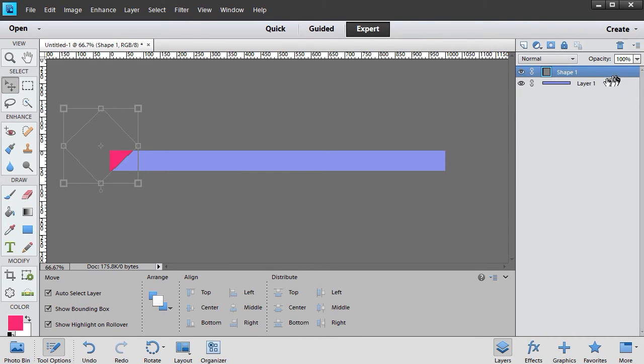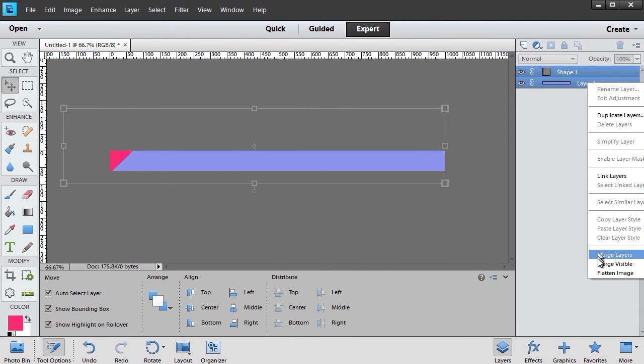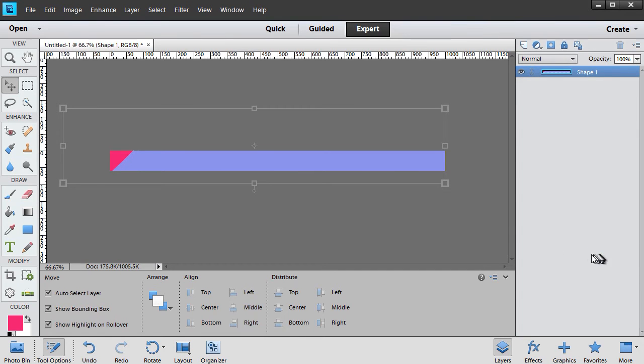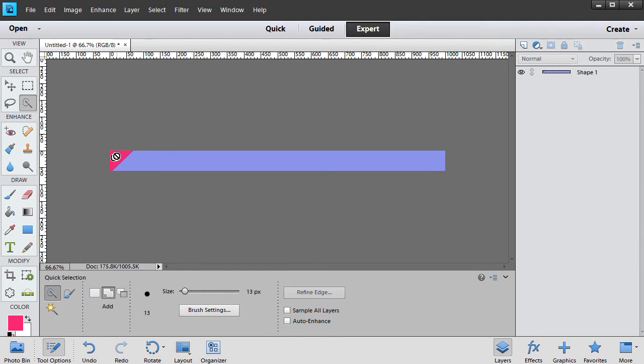Then what I do in my layers is I click on Shape 1, and I click on the layer below it, hold my Control key down, and then I do Merge Layers. So we merge the two together. Now they're merged. Now I'm going to take my Magic Wand tool, my Quick Selection tool, and click here. Oh, I have to activate my new shape here. Click on here, and then I press the Delete key on the keyboard, and it takes out the pink. It leaves the rest. So now I have an irregular banner.